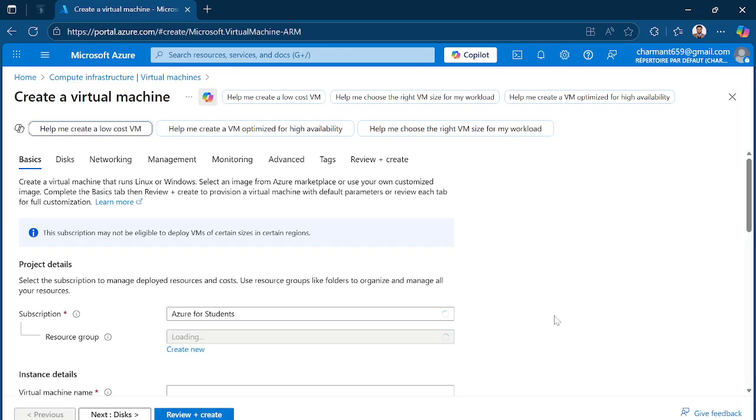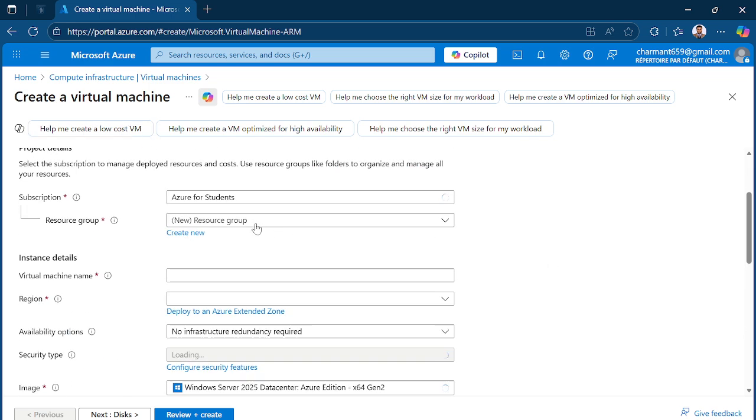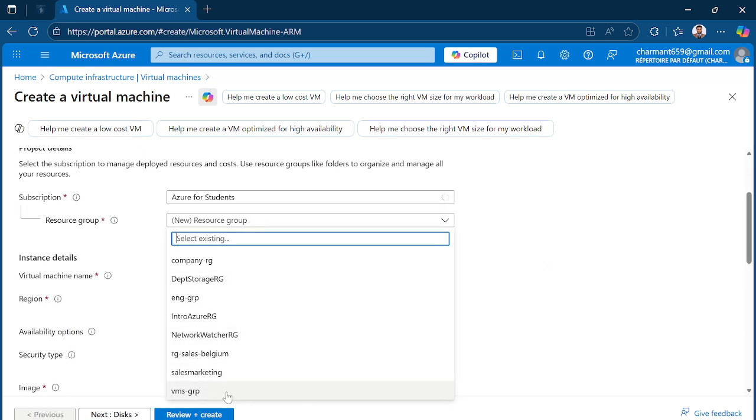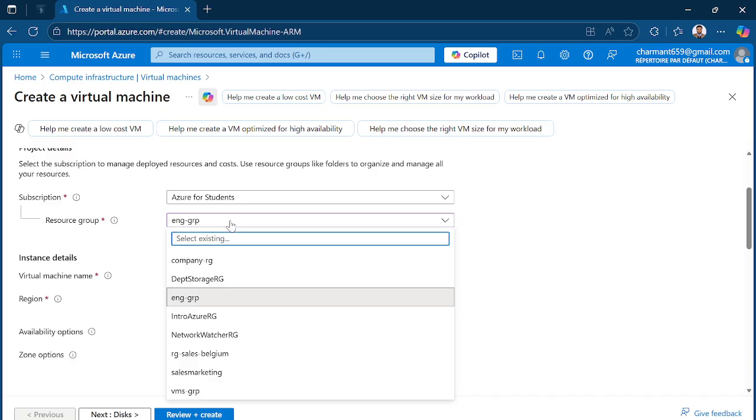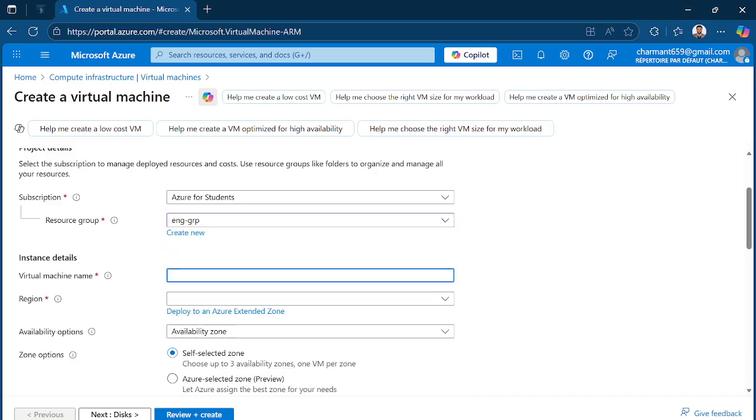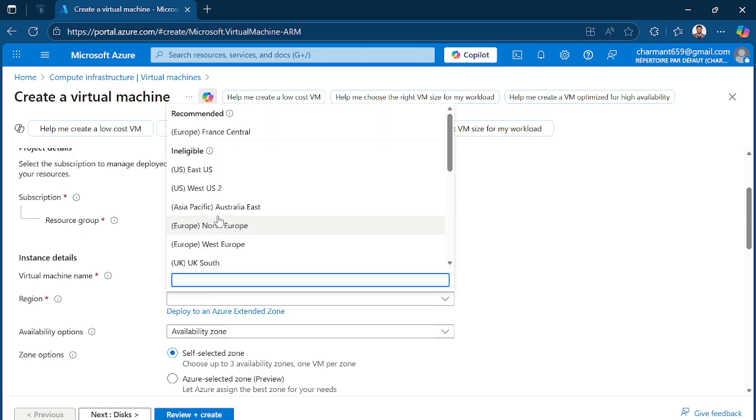Let me just quickly simulate deployment. So I've created a VMs group. This one is on Germany Central, where I have attached the network group, and this one is created to create a new VM. For example, engineer VM1 and the region. So I can use Australia East.